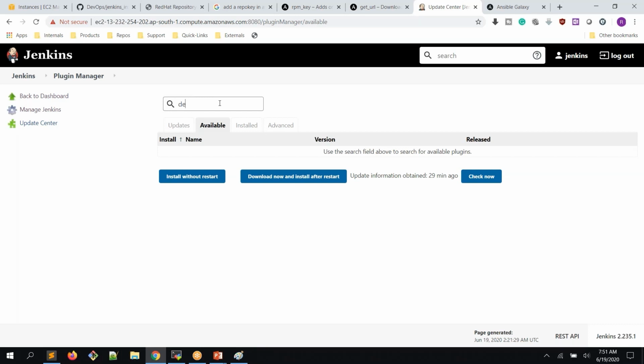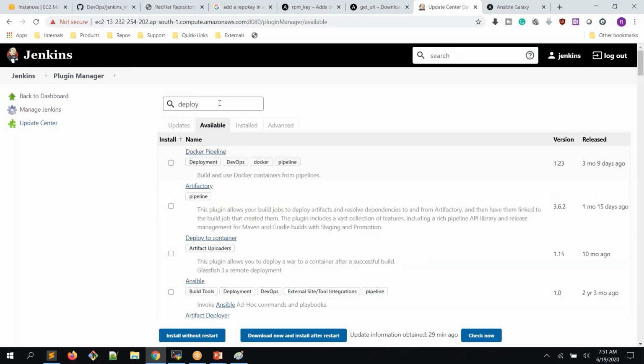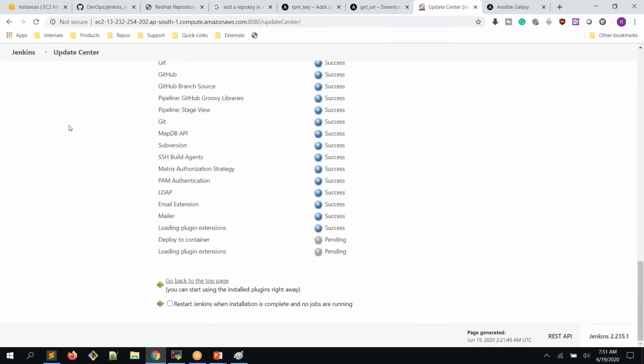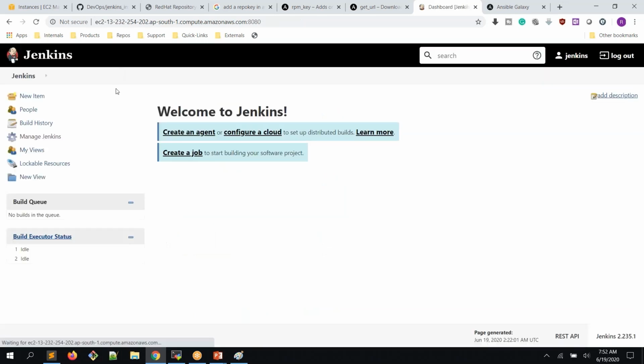Deploy to, yeah, you can see here the deploy to container plugin is there. Select this one and install without restart. By default, Git plugin is already installed, even Maven also. So we have installed it, yeah, few other things we need to do.